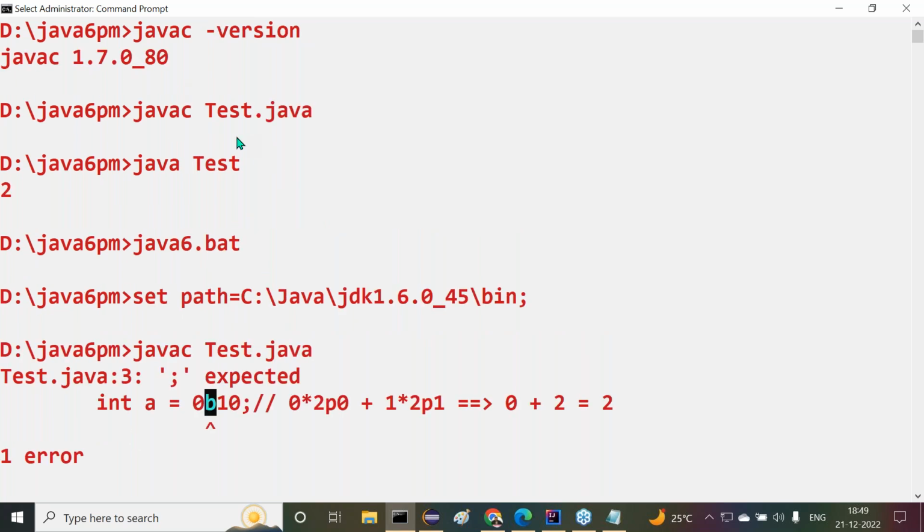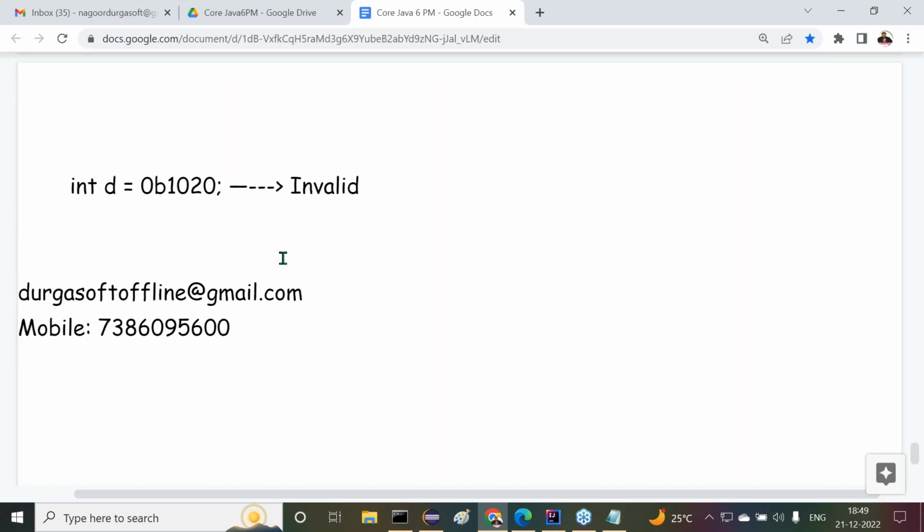In Java 7 version, we are not having any error. But in Java 6 version, we are getting an error here. Sir, did you get my point or not? So what is the conclusion here? What is the point I'm telling you?